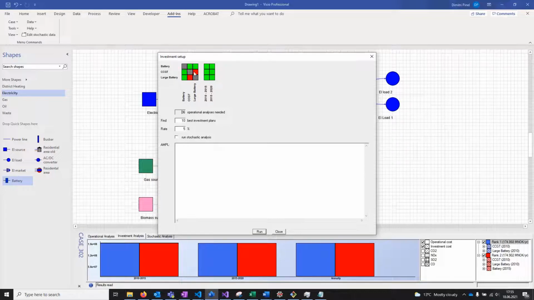We can reset it. In the yearly matrix, you can also define with numbers, and that means that it will also be forced to invest in this technology in this period.